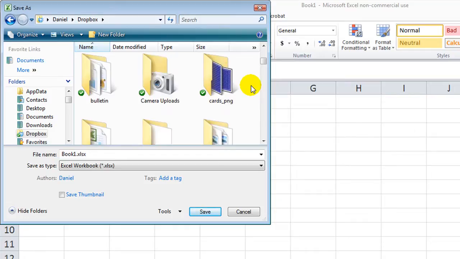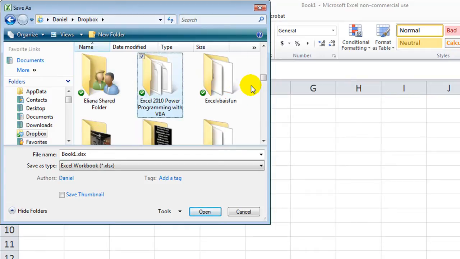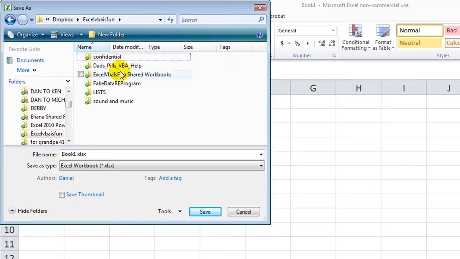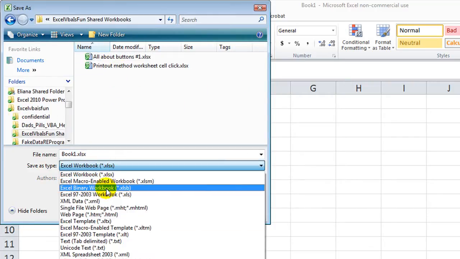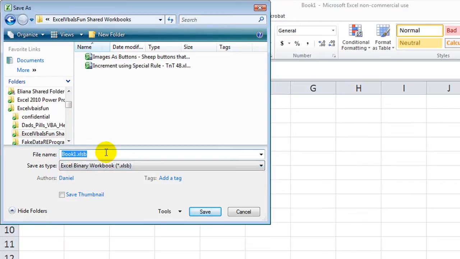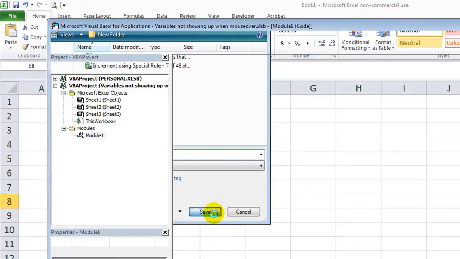And let's see here. I'll put this in the shared workbooks here. We'll save it as an XLSB, and we're going to call this one variables not showing up when Mouseover. Okay, so you can find it by that title. I'm going to save that.